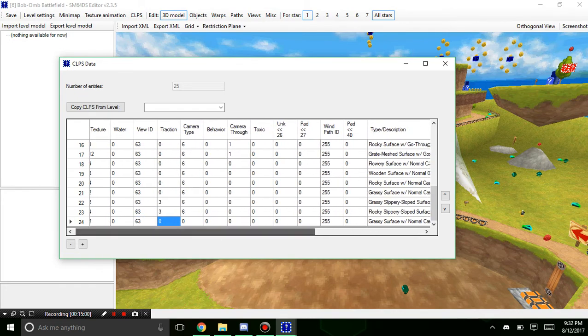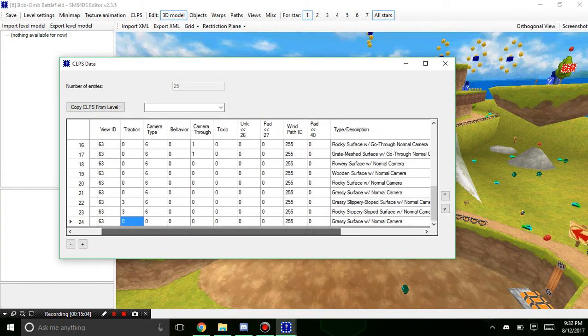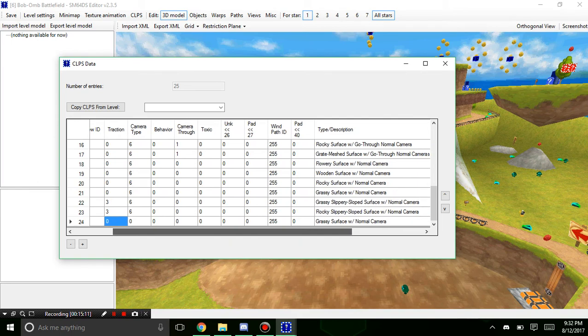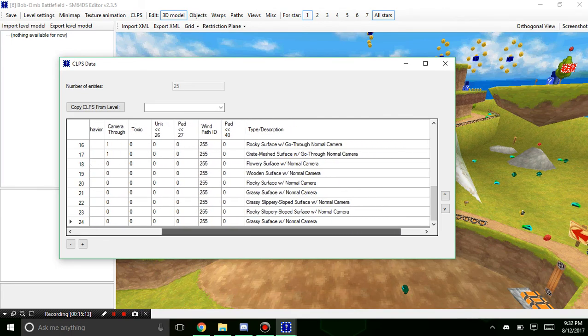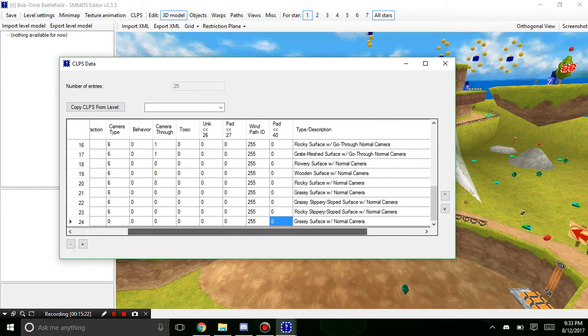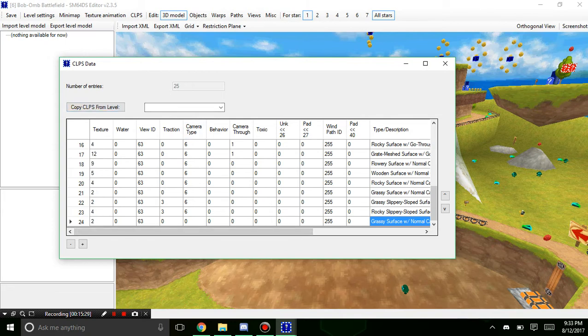Traction, that's basically how Mario sticks to the surface. Camera type, normal, behavior, camera through, toxic. Basically, you just play around with these. This should usually be 255, and I don't know what some of these are. You just have to keep playing around with it. And this description here should give you a pretty accurate idea. And you still have the copy CLPS, add, remove, that kind of stuff.